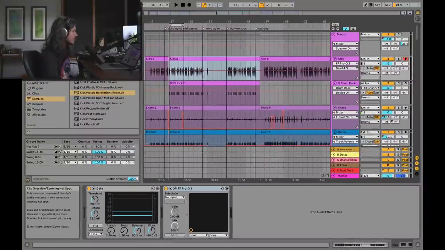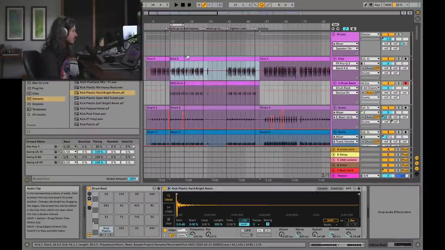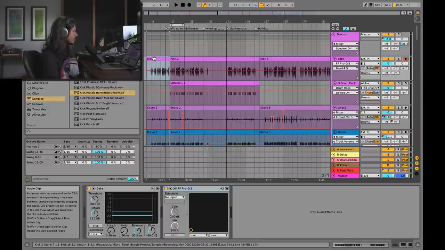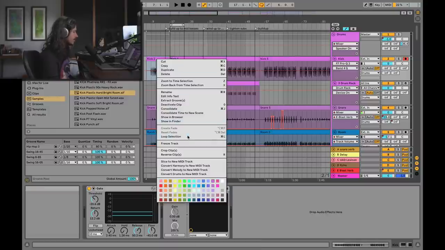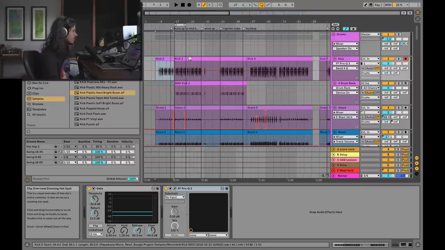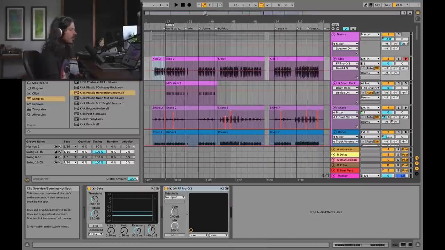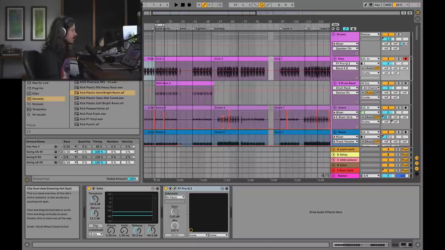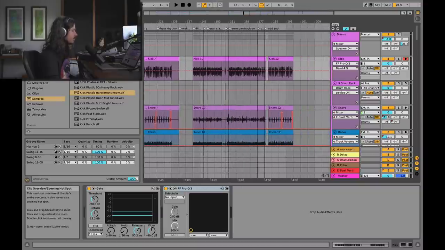So what I want to show you now is that this is clip specific, okay? So if I wanted to do that here, I'd have to right-click on this clip and go to convert drums to new MIDI track. It's all based on clips. So if you have multiple clips like I do, because you take multiple takes, that's what you're gonna end up with. Now, let's move over to a more complicated section.